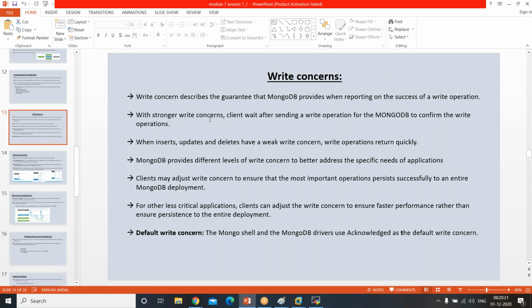Write concerns. These write concerns come from the application. You cannot define them at the back end. Write concern describes the guarantee that MongoDB provides on reporting the success of the operation. You may want to write on the primary only, or on a secondary also and get the acknowledgement, or get the acknowledgement from memory itself, or the journal itself. We have a lot of options, guys. How they want it, they have to define it.